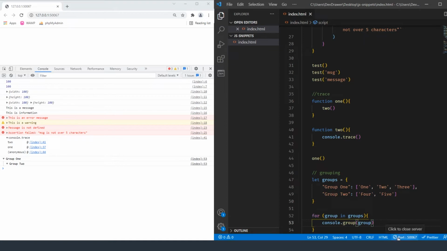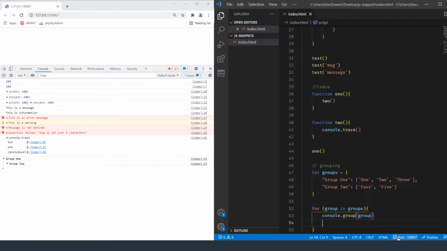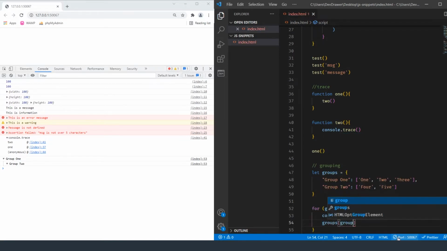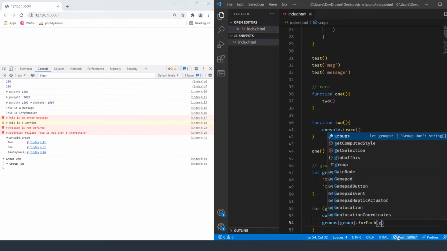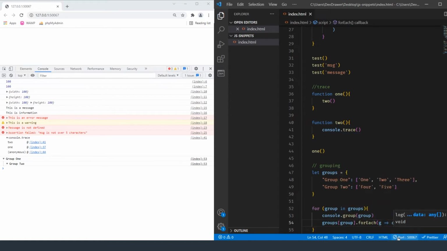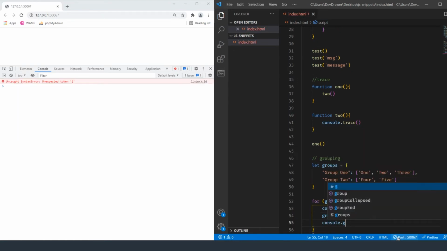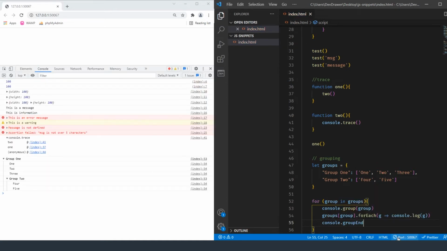So we got a console.group, and then for each group we want to display something inside of it. So we're going to do groups.forEach, and we're just going to do g for group, console.log(g), and then we finally want to come down here and do console.groupEnd, and we're going to end that group.